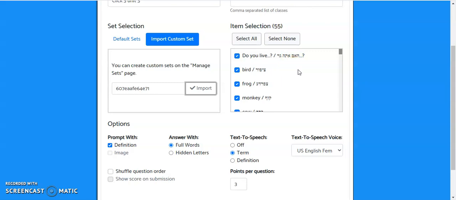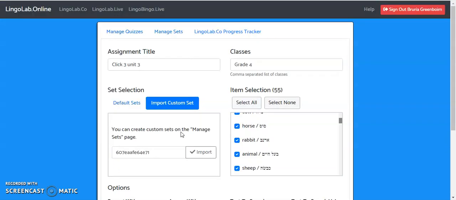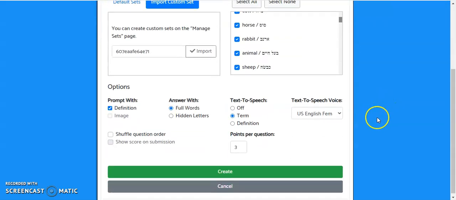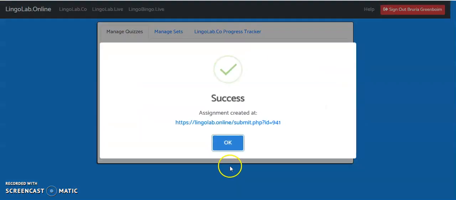Okay, and then I can decide if I want to use them all or only some of them. How I want the prompt to be, with a definition, full words or hidden letters. I'm going to leave it with full words. And I can use a text-to-speech, either off or leave it on. Over here, I'll write which class I'd like it to be for. So I filled out grade 4. I can add other classes also, but that's that for the meantime. And then I'm going to click on Create, and I have created an assignment.